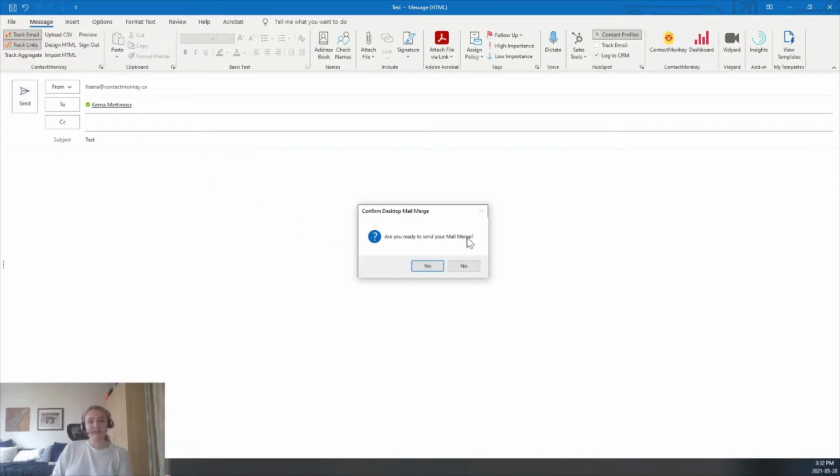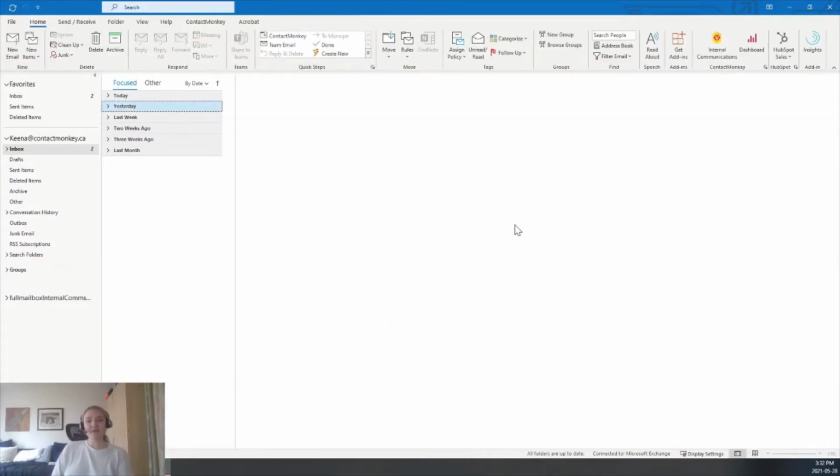Are you ready to send your mail merge? Yes. And then your emails will now begin sending. So those two windows will always pop open when you are sending with Contact Monkey, and it looks like we've already gotten the test. So everything's all set.